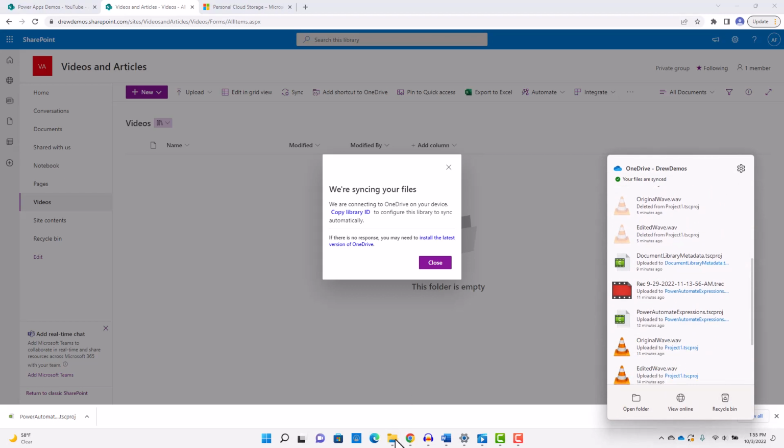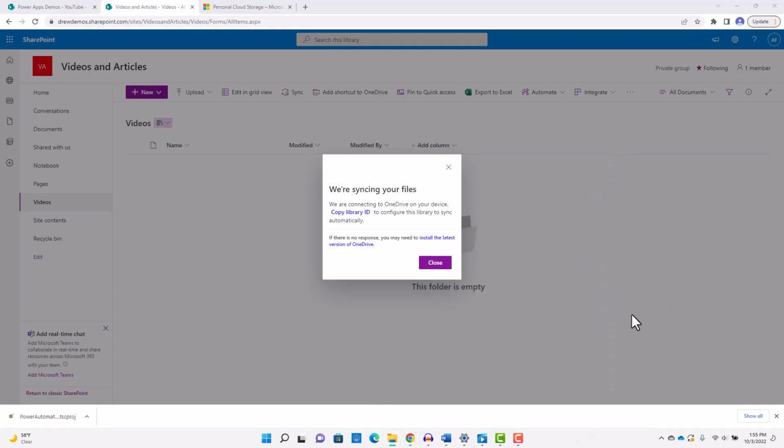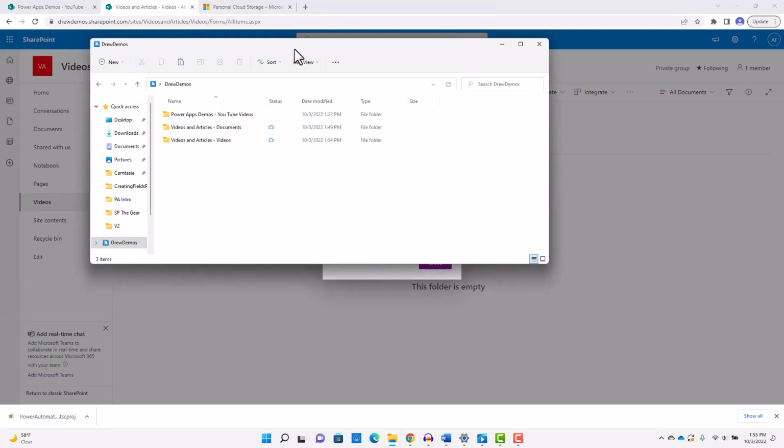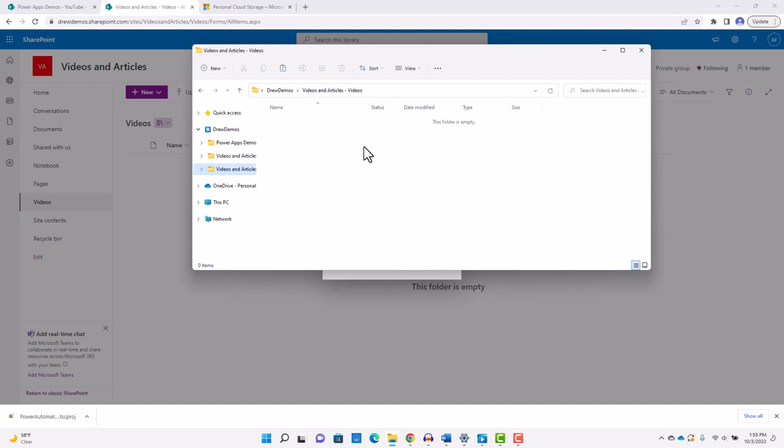A lot going on here. Let me look at my folder structure, see if anything is in there. Okay, great. I'll pull this up for you so you can see it. I am actually syncing. In my folder view here on my computer, I have my SharePoint environment, and then I have videos and articles, that's the site, and then I have my videos. It's empty now, obviously, because I haven't saved anything in there.